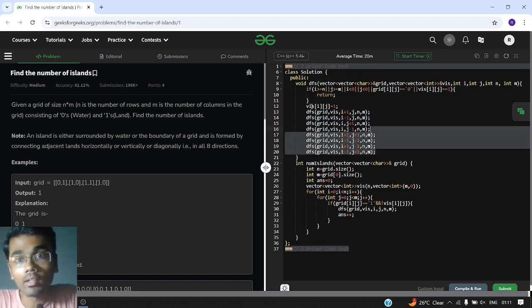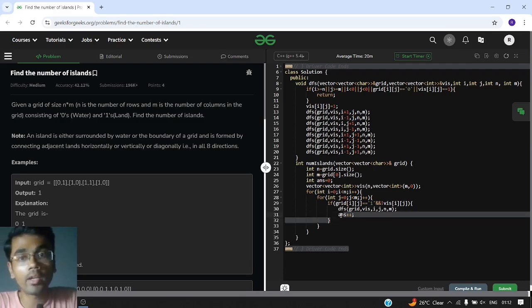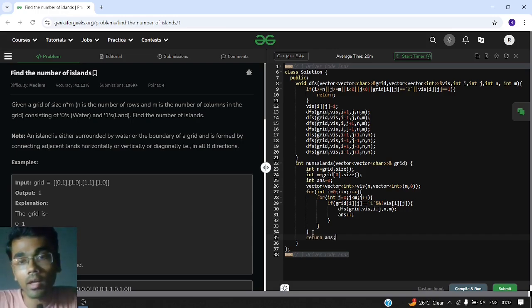And after all this is performed, we will find one connected component when this DFS call gets over, and then we are incrementing our answer for finding one particular island or connected component. So this will keep on happening until we figure out all the ones that are not visited in our matrix, and in the end, after figuring out each and every connected component, we just need to return our answer. So this is how our code will work.